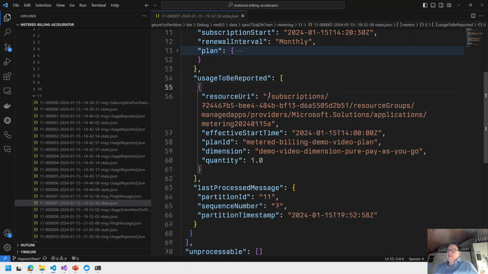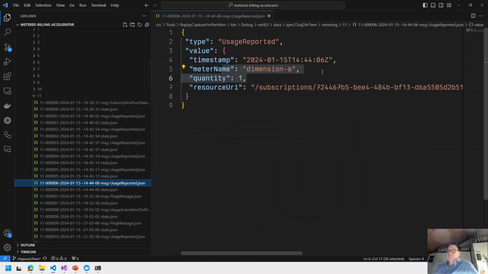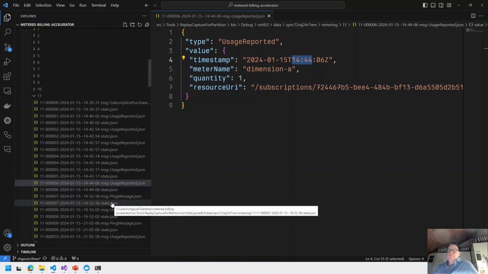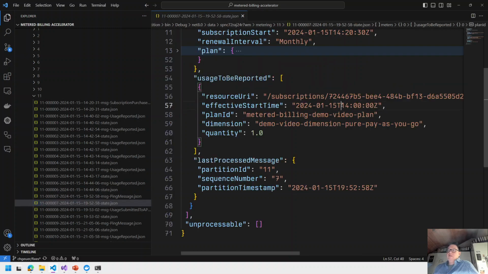It basically says this resource URI from that particular customer under the plan metered billing demo video plan had a usage of 1.0 for this dimension. This is the Azure Marketplace metering name. And the effective start time is 2 o'clock in the afternoon. You remember we said here, this happened at 14:44. So it basically falls into the interval which starts at 2 o'clock in the afternoon.